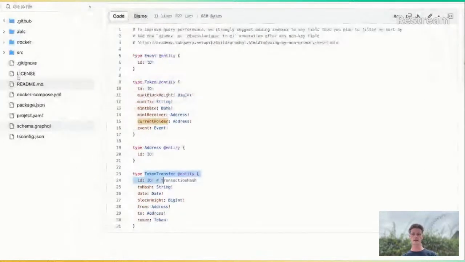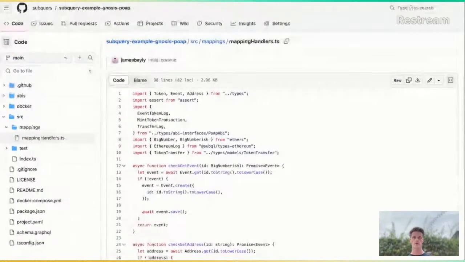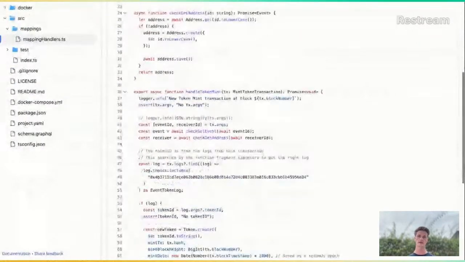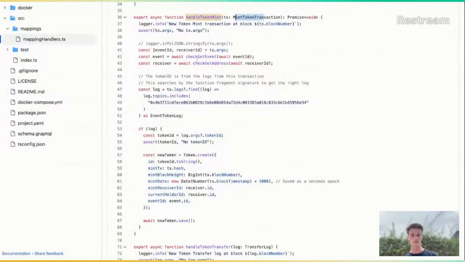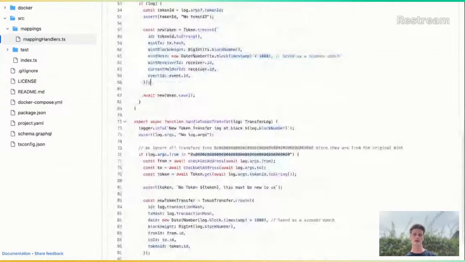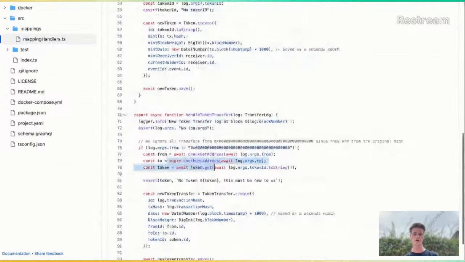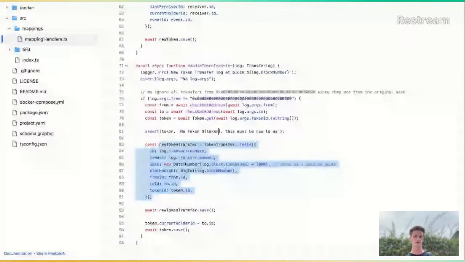And the way that that is done in our mapping files, again, is the same thing in TypeScript. We have 2 main functions. We have a handle token mint, which receives a token of mint or mint token transaction that creates or makes sure we have the event and the address, creates the new token, and then it saves it. And then we have a handle token transfer, which retrieves a token. It then asserts that the token exists, and then creates a new transfer record. So very similar in terms of what we're doing.